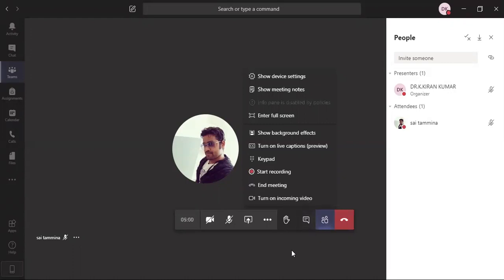Okay. Next option is you can record your class. If you want to record, you can record your class with the help of this particular start recording option. If you want to use any keypad like that, you can use this particular keypad.